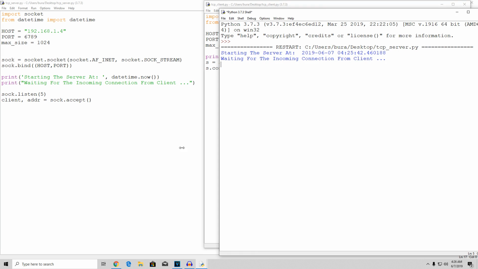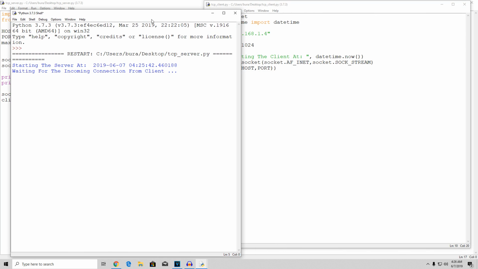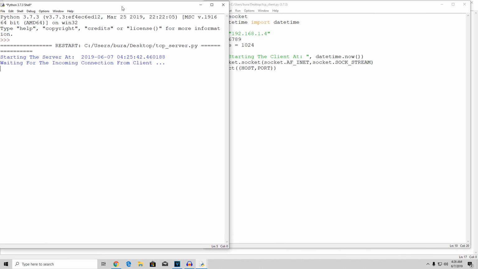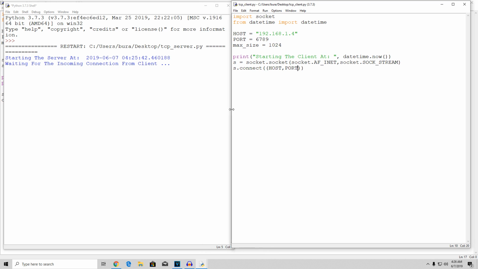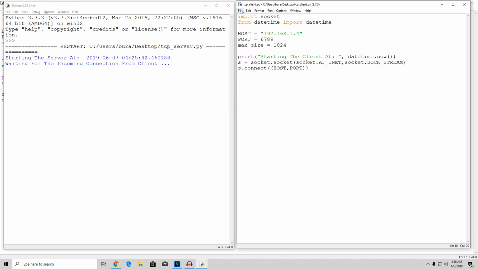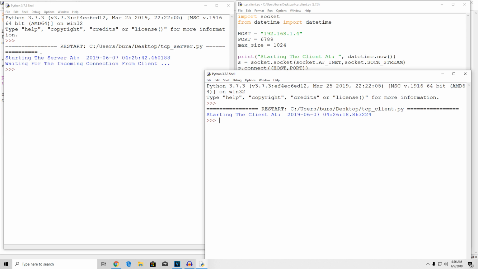Now let me just go right here, find the actual window of the client, and put the server right here so we can see both of those at the same time. Right now, as soon as we actually run the client, both programs will close. So run module, we can see we actually ran the client. Both of those programs have finished. As we can see, waiting for the incoming connection for client is no longer hanging at the connection. And here it printed out starting the client at this time, and it then closed the program.